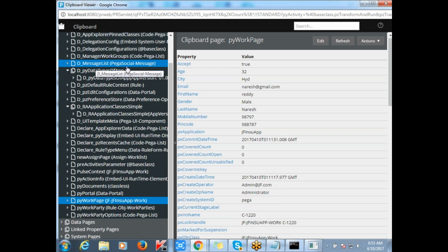As I said, PRPC has its own terminology. They are not going to use the terminology from Java or any object-oriented programming. They want to have their own terminology in the tool. So each page on the clipboard must refer to at least one class. This is the page name, and this particular class is the page's class. All these are PRPC classes.